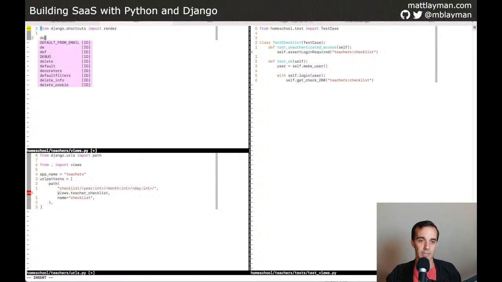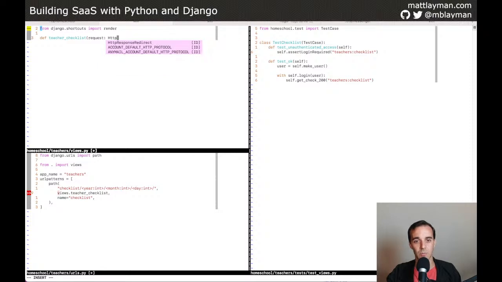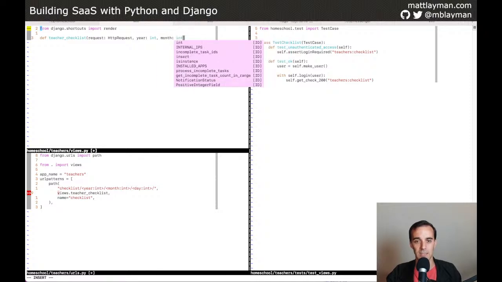A view is a function, minimally a function that will take a request as the first argument, and whatever parameters you might have created in your URL route. In this case, it's going to be year, month, and day. So I'll go ahead and type annotate this, and we'll add those in a second. So we'll have year, which will be an int, month will be an int, and day will be an int.